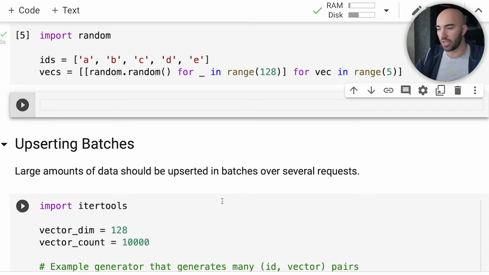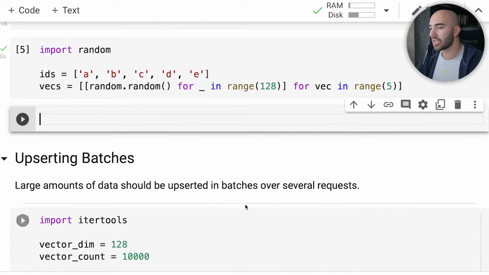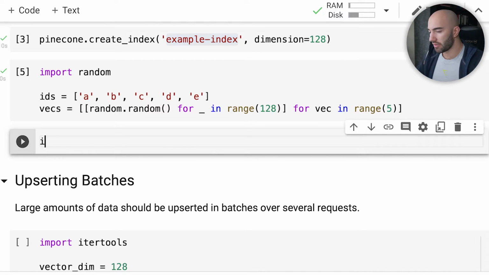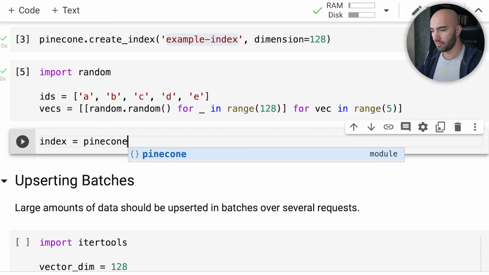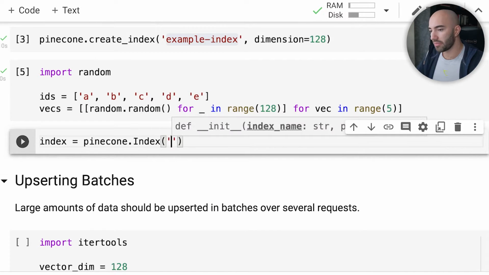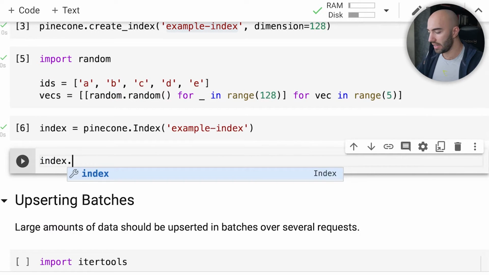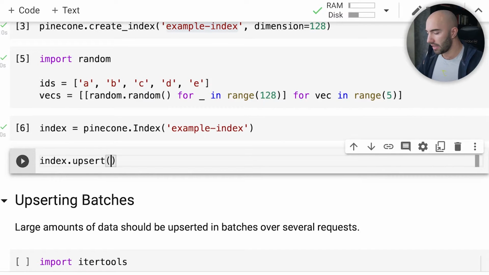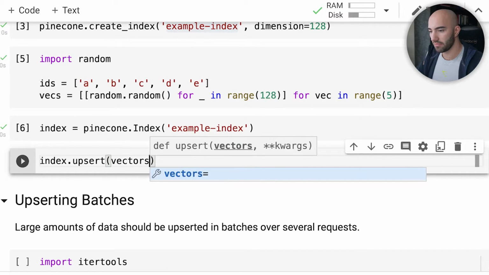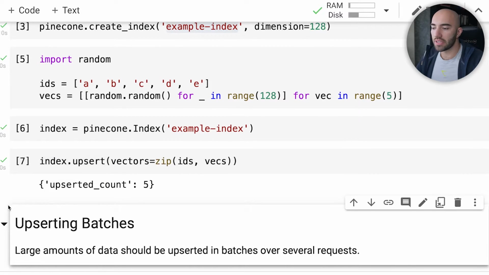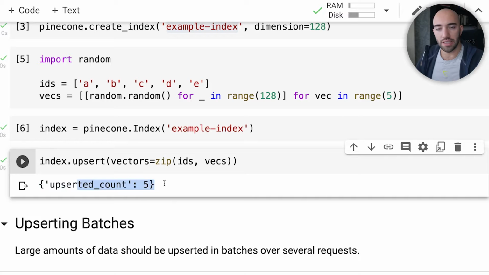Now, to upsert our vectors, we first need to actually connect to an index. So to do that, we're going to connect to our example index up here. And all we do is write index equals pinecone.index, and we specify the name of our index here. And once we've done that, all we do is index.upsert. We use the vectors parameter, and all we need to do is pass both our IDs and our vectors. And we can see that we've just upserted 5 vectors there.